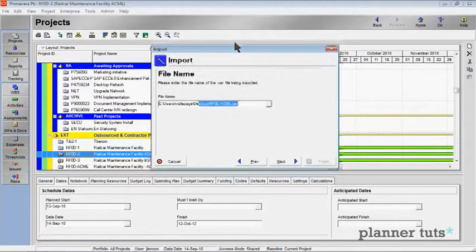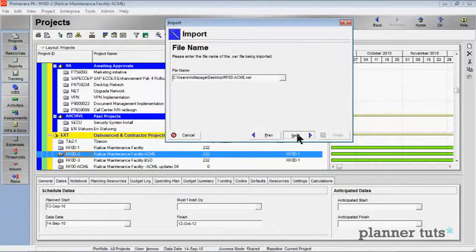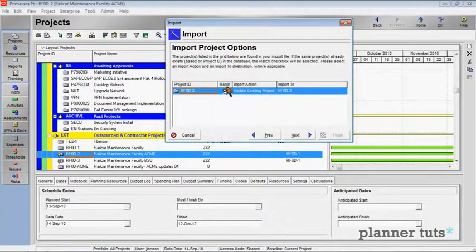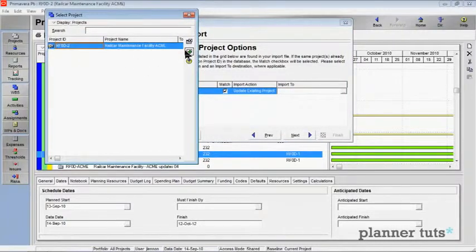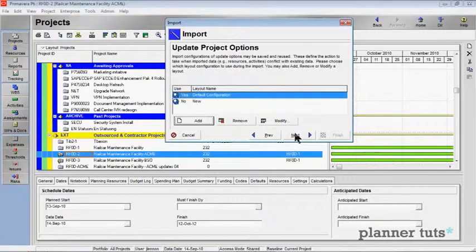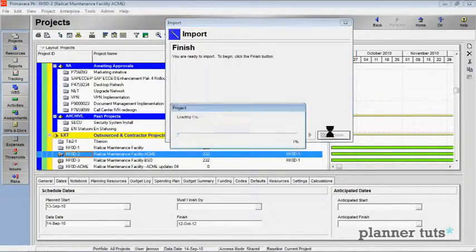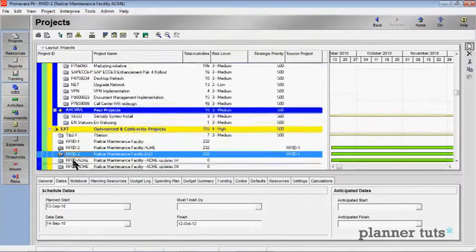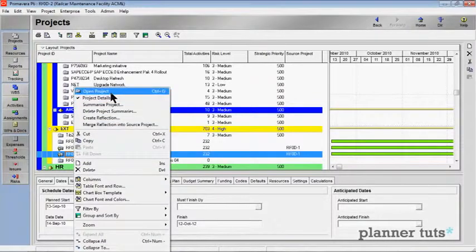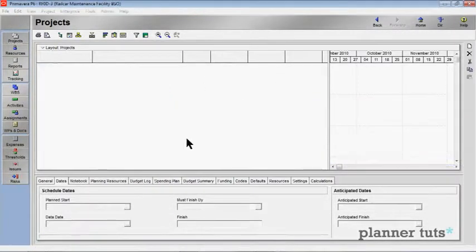Okay, so there's my Acme import file. So I'm going to go ahead and choose it. And this is what we want to see. We want to make sure that this import action says update existing project. And again, we'll just make sure we have the selected project. We'll go ahead and import. Great. So we'll do the same thing with the second project.